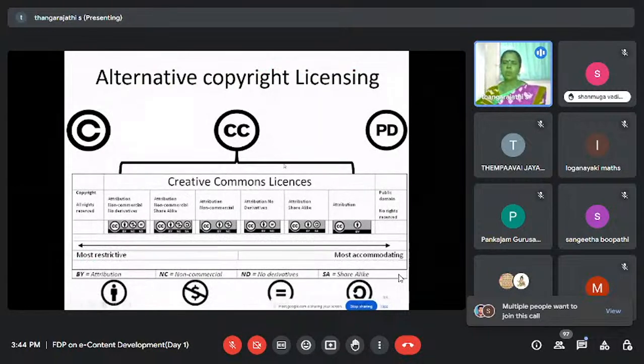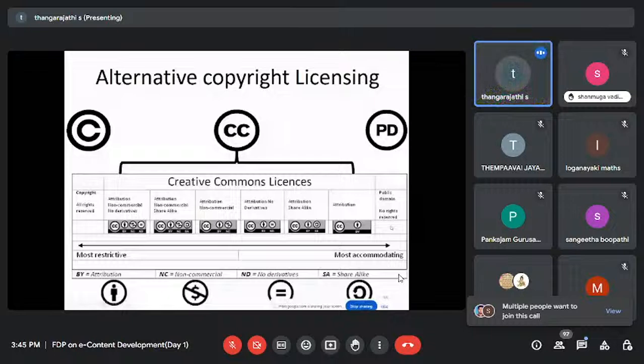So what are the alternative copyright licensing options? You know that C is fully protected. This is public domain, it's a free one, no rights reserved here. But the C means all rights reserved. It's fully protected only. But CC means, you see, this is the most free attribution. And the attribution share alike, attribution no derivatives, attribution non-commercial, and also attribution non-commercial share alike, and these have some restrictions. So attribution, non-commercial and no derivative works. Okay, so these are all about the components of the Creative Commons license.